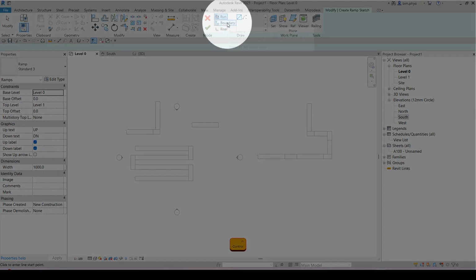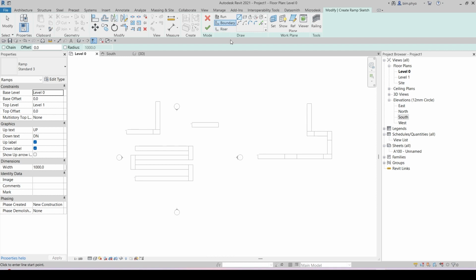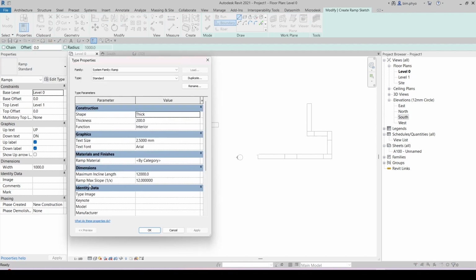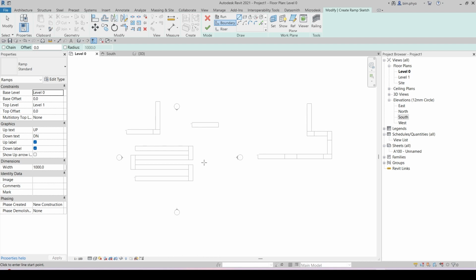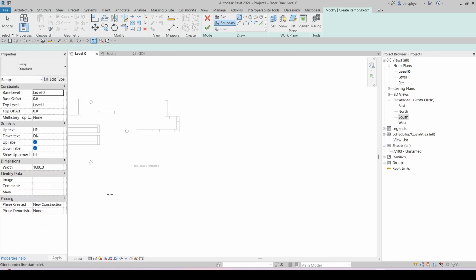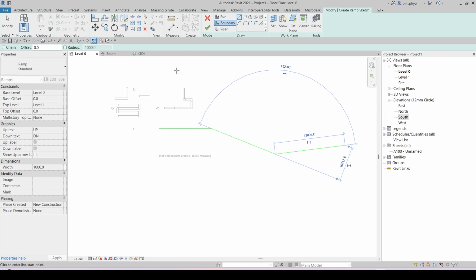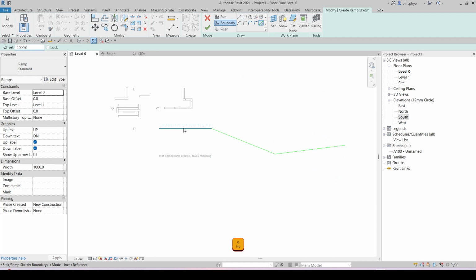So how about the boundary? We're going to create our own. So I will go back to the standard. Okay, in standard, we set the dimension for the horizontal and the run maximum slope. So the 12 here, the value of the vertical is 1 meter. Okay, you see the boundary here. So we're going to create a line right here. We're going to offset 2 meters for the width, offset 2 meters, offset 2 meters.